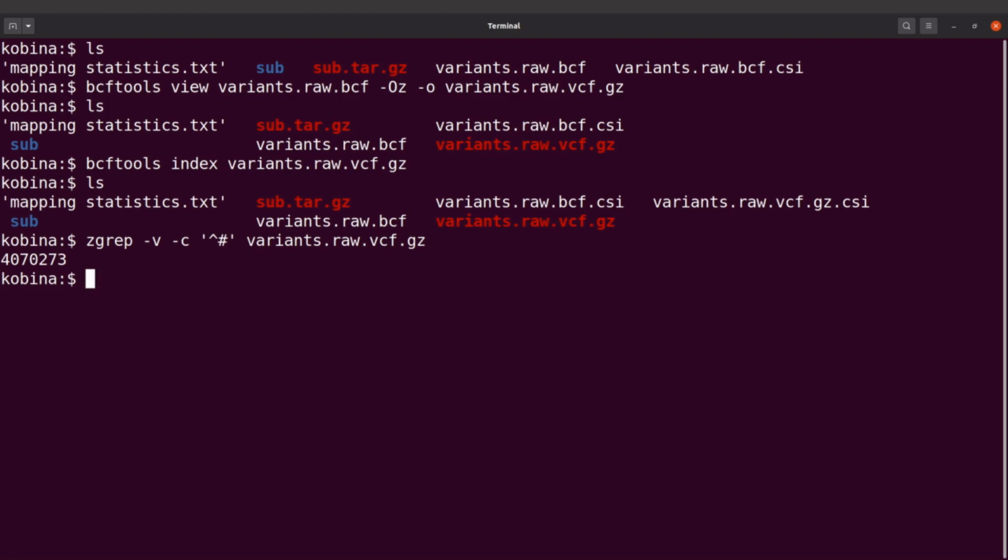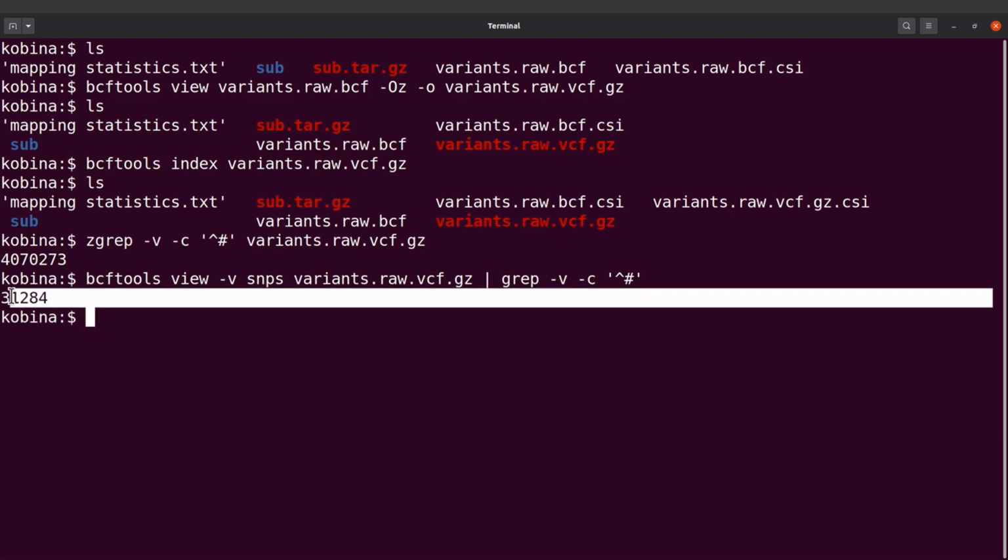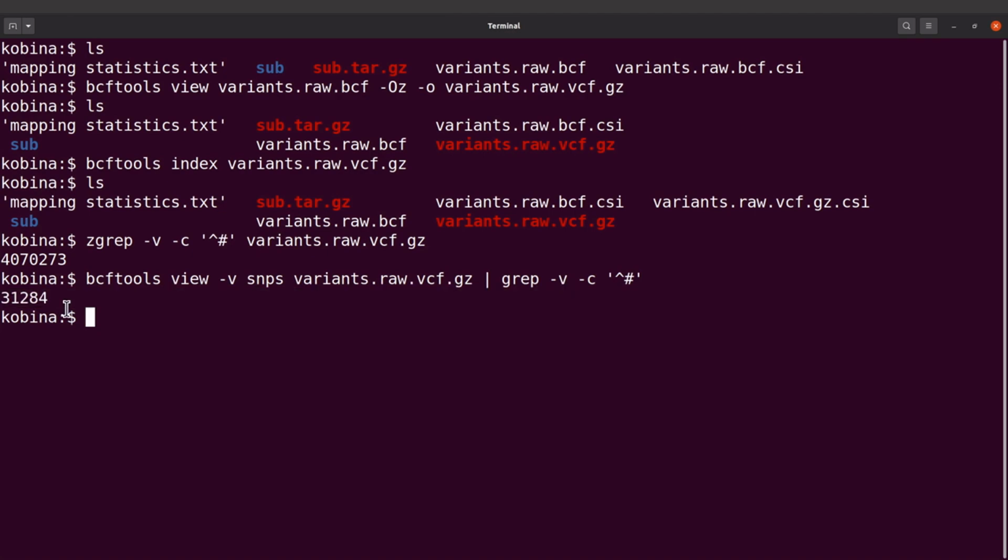To count the number of SNPs, we can say bcftools, and we indicate SNPs, and we call the file. We add a pipe and we say grep -v -c, we indicate our pattern, and then we run this command. So this will give us the number of SNPs. Okay, so we have the number here.